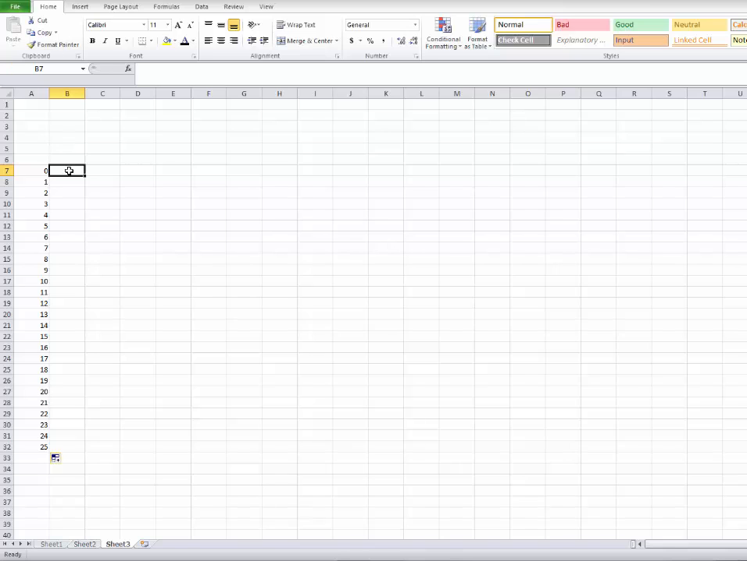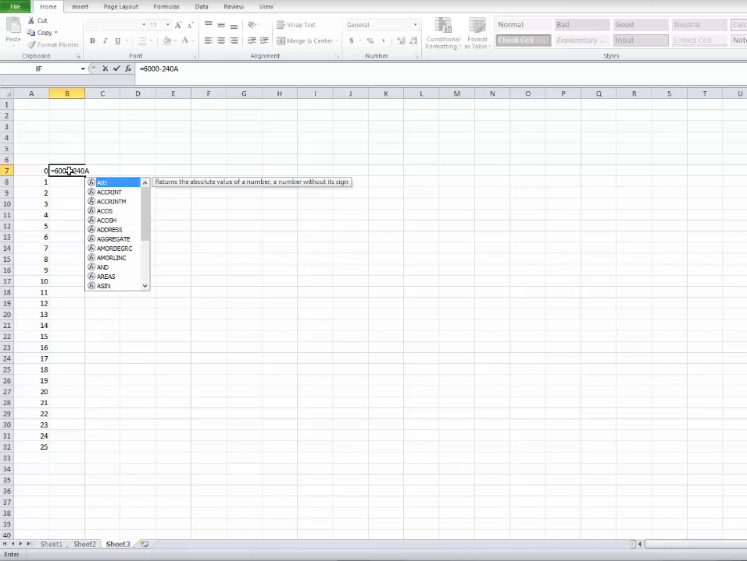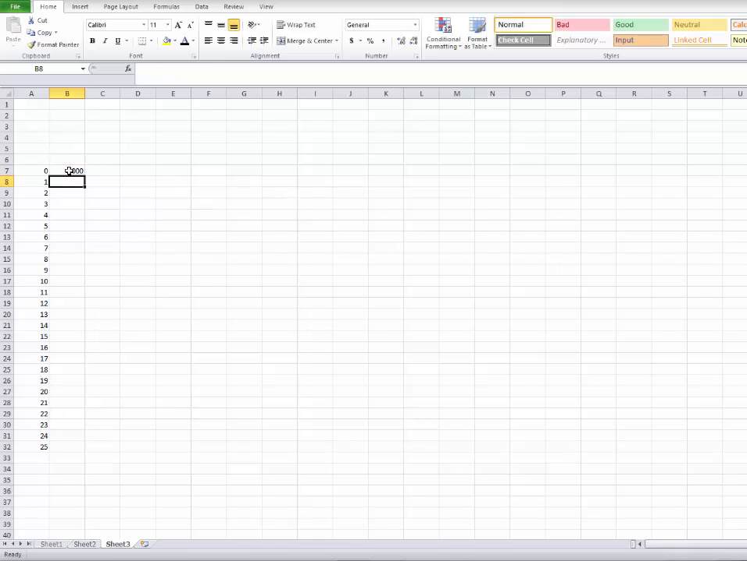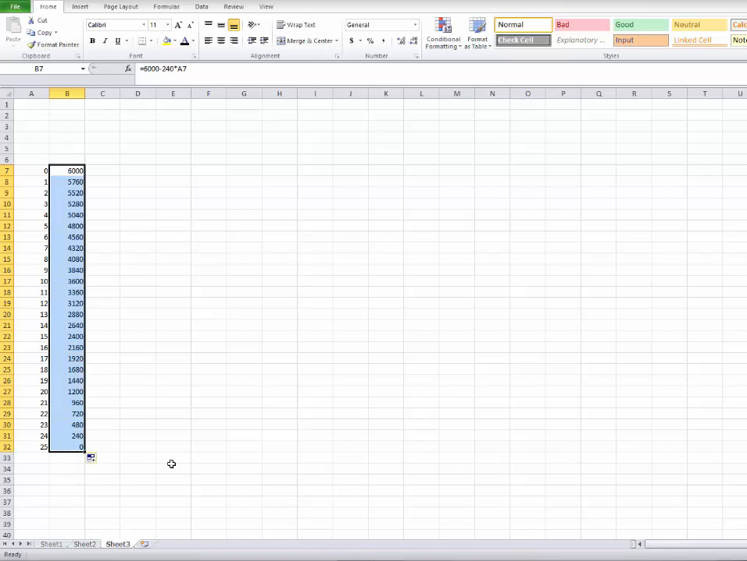Over here I'm going to do something similar. Type the equal sign, and then I'm going to use my formula this time, which is 6,000 minus 240. And then instead of writing an X or an M, I'm going to again use cell A7. So I'll put the multiplication sign, it's shift 8 for the star, cell A7, and enter. And then if I drag down, it's going to compute all the data that I need.